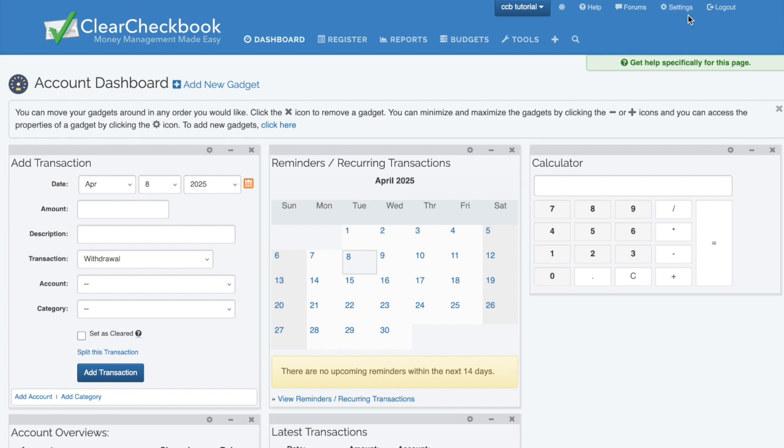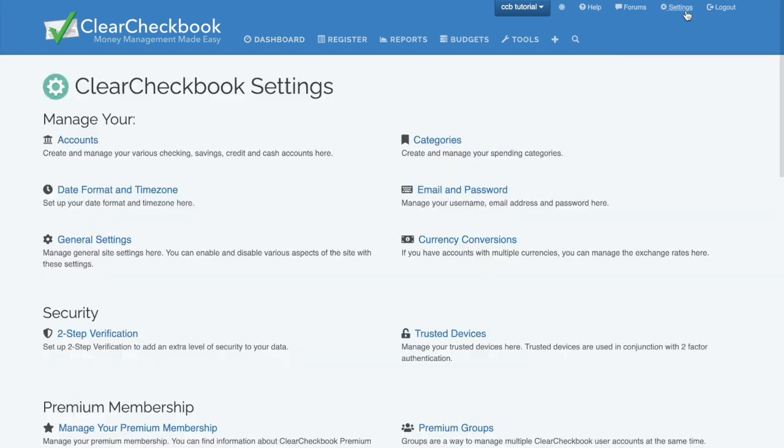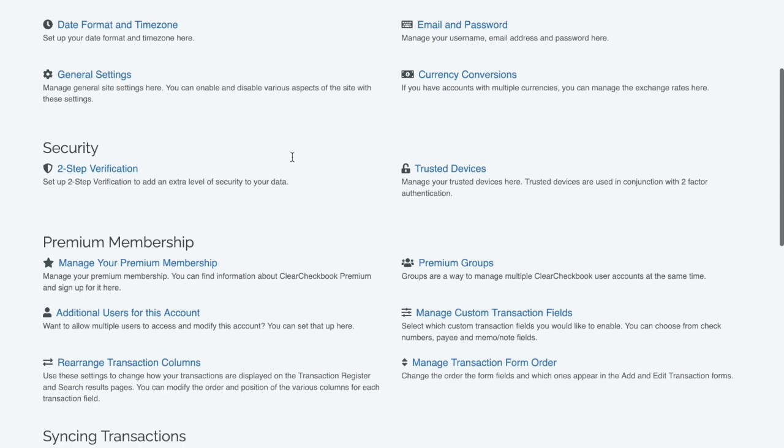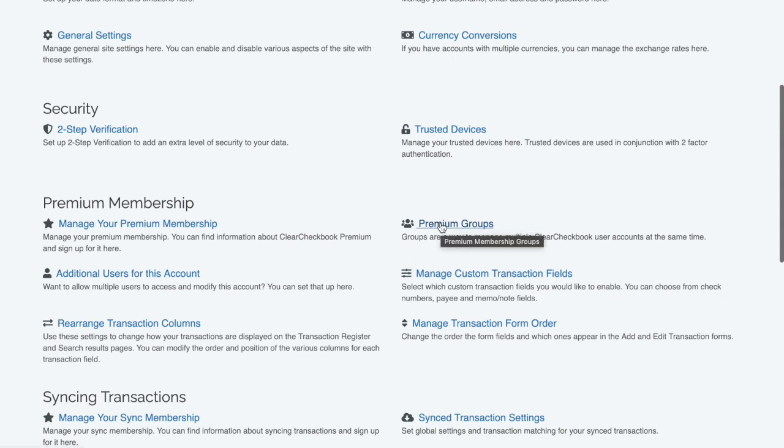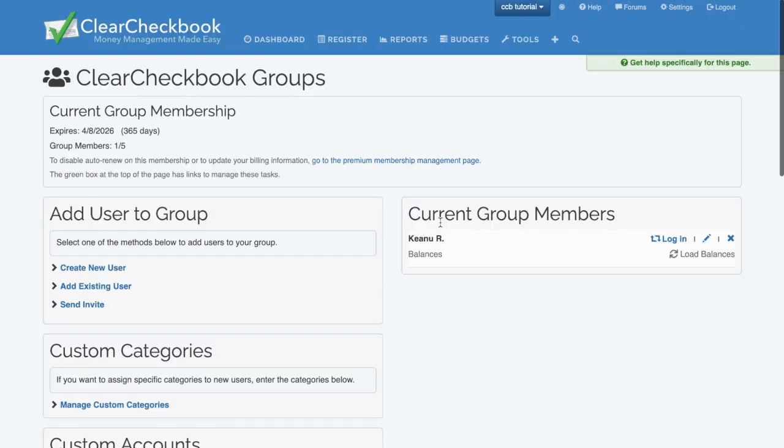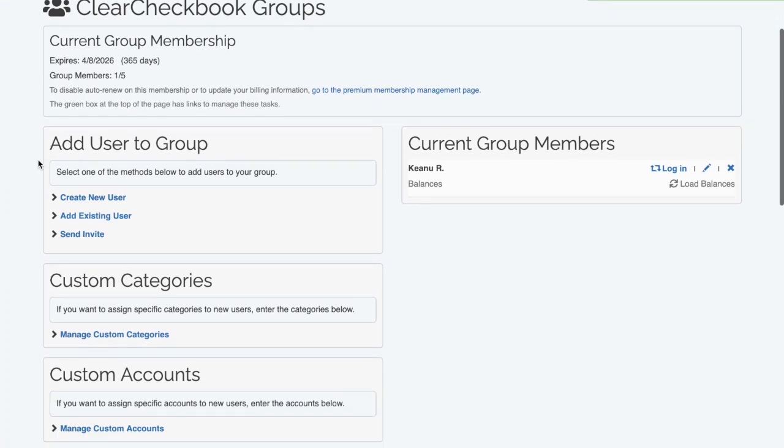You can access the group membership settings by clicking on Settings at the top right side of the page. After that, scroll down and click on Premium Groups under the Premium Membership section. The top of the page will give you a little more information about your group. The first thing you'll want to do is add some group members.